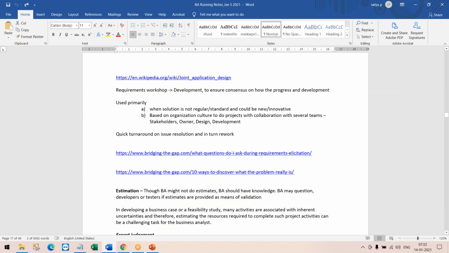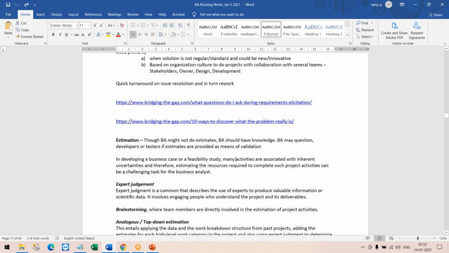We studied how the JAD would be conducted. Then we studied about different estimation techniques. What is an estimation? Estimation is to give a quantum of work for a particular project from a BA end. As a BA, we need to provide how much the estimated hours will be to complete this particular project, considering there are various activities. Every project might have a different list of activities you need to perform, like different tasks. You might have to create a business case. In a few projects you might not have to create a business case. You can directly jump onto the requirements in a few projects.